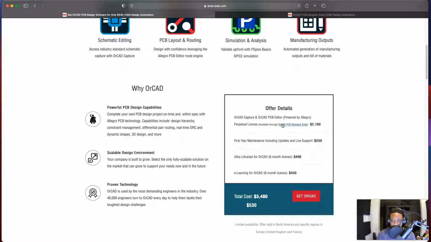Not only do you get the OrCAD PCB Standard suite, no high-speed constraints. That doesn't mean you can't lay out a high-speed board and use other tools like Saturn PCB or your own design skills to lay out a high-speed board on 4 layers. It just means you won't have constraints guiding you.